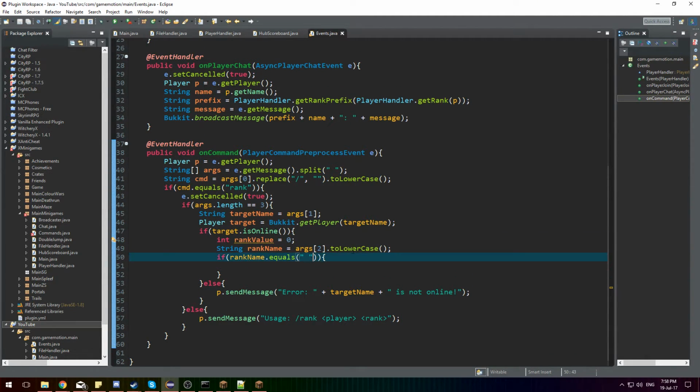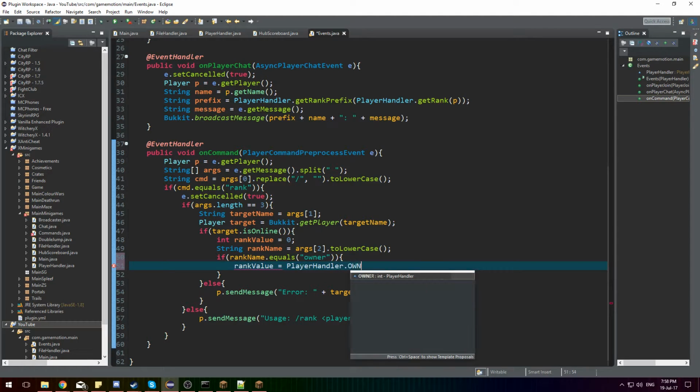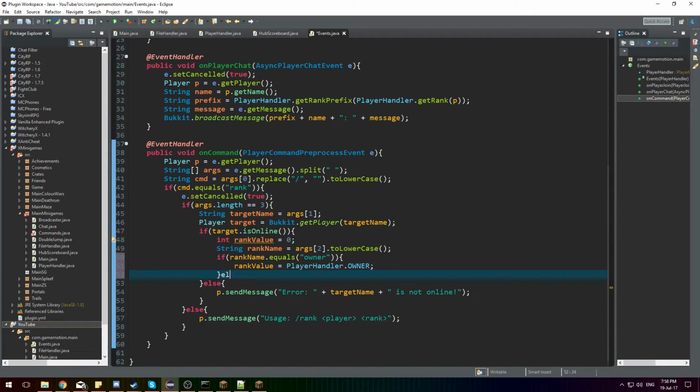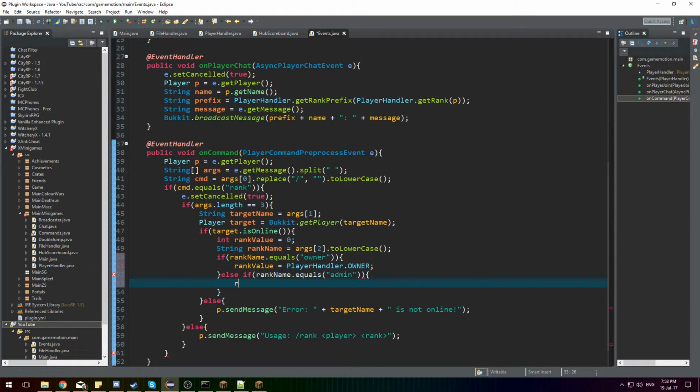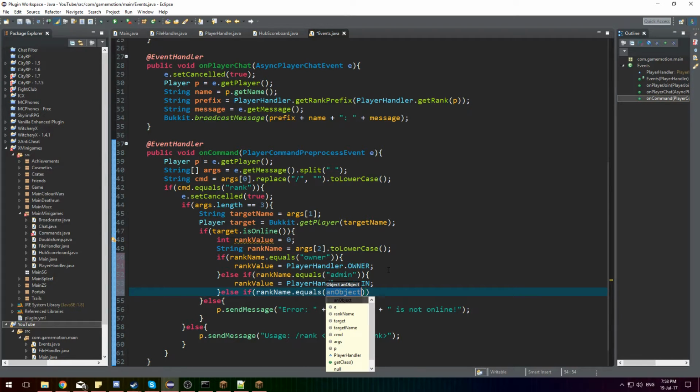So if it equals owner, rankValue equals PlayerHandler.owner. Simple enough. Else if rankName.equals, let's do admin, rankValue equals PlayerHandler.admin. And again, you can use switch here, but I just prefer ifs.